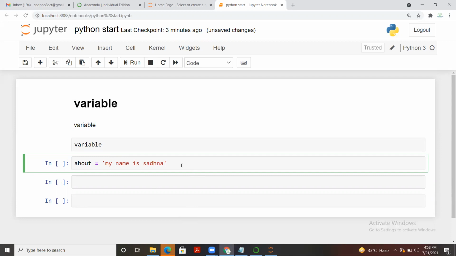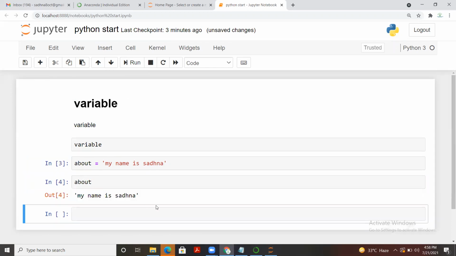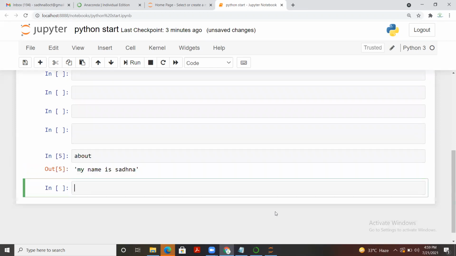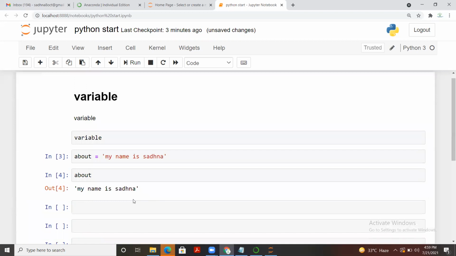So just to run this, I told you that you have to use Shift Enter or simply click on Run. And now this value has been assigned to it. If I call about, you see that it is there. So you can call it anywhere in this entire cell. Let's say if I call about here, then also it will give the same output. So this is how we can assign a variable. Now, you must be thinking about why I have put those codes around this text.